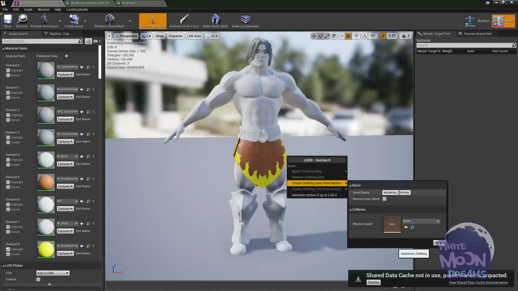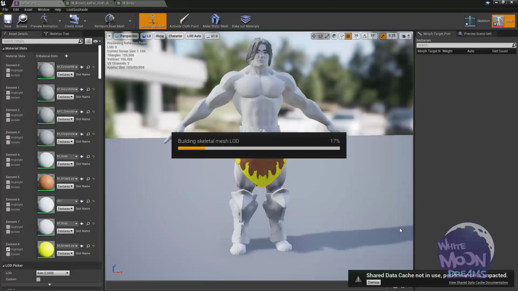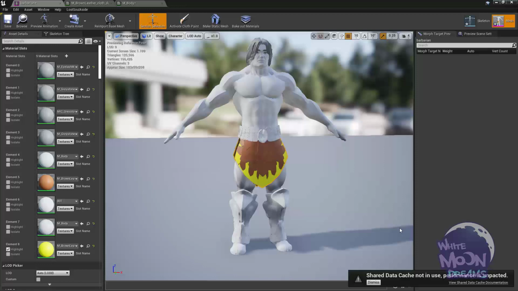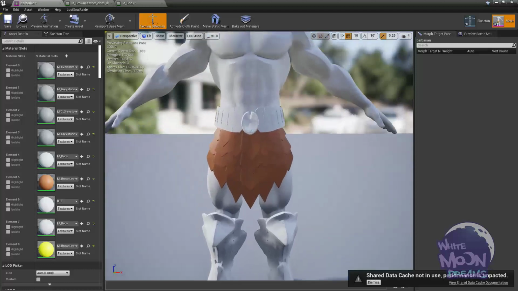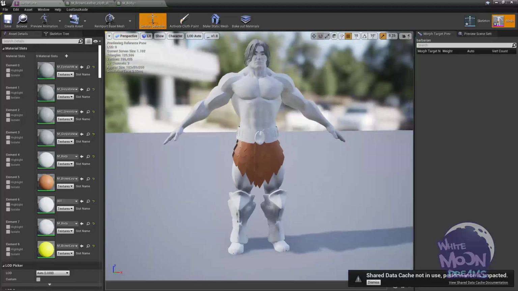We want to name it whatever makes sense. We can call it Barbarian Skirt Cloth and remove it from the mesh. And now it's gone. Oh no, we screwed up. No, that's what it's supposed to do.